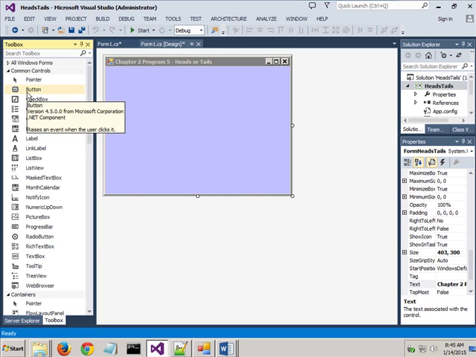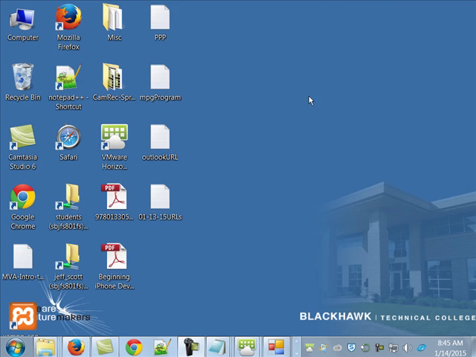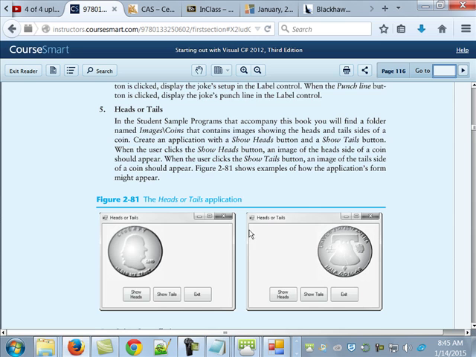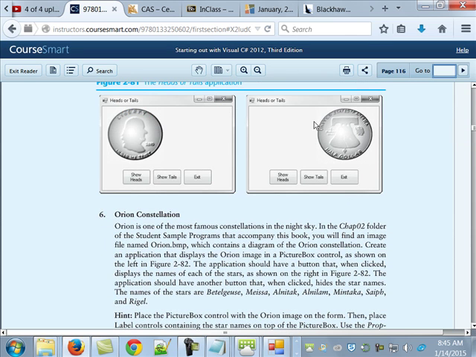There's two ways I can easily add new controls. I want to put 3 buttons. Remember again, what I want to create is this. All right, this is what I want to create. So I want 3 buttons near the bottom: a show heads button, a show tails button, and an exit button. Everybody cool with that? So I want 3 buttons.